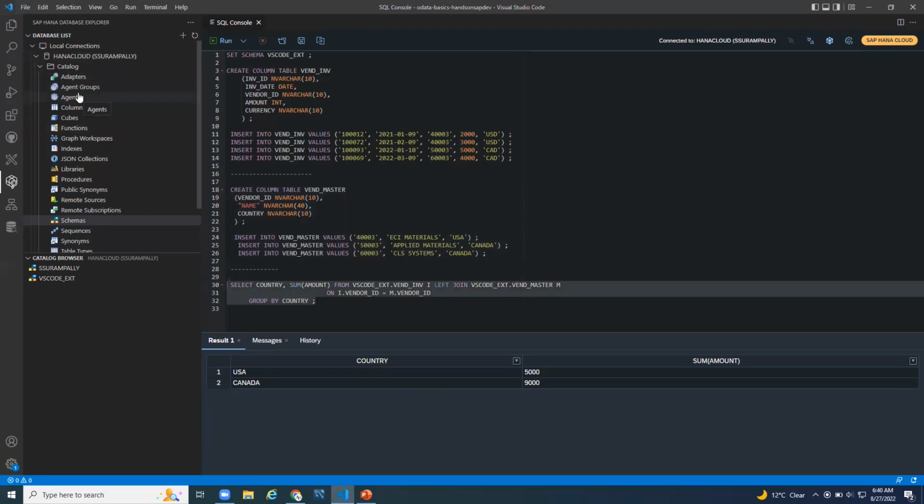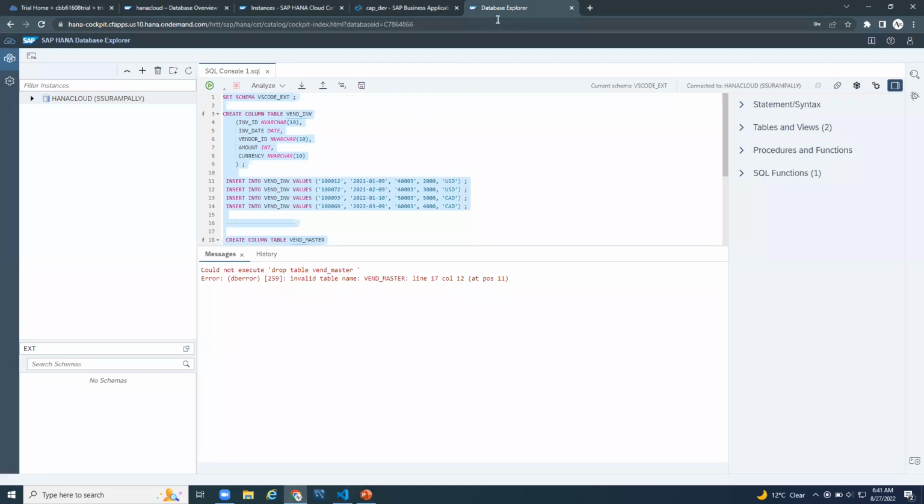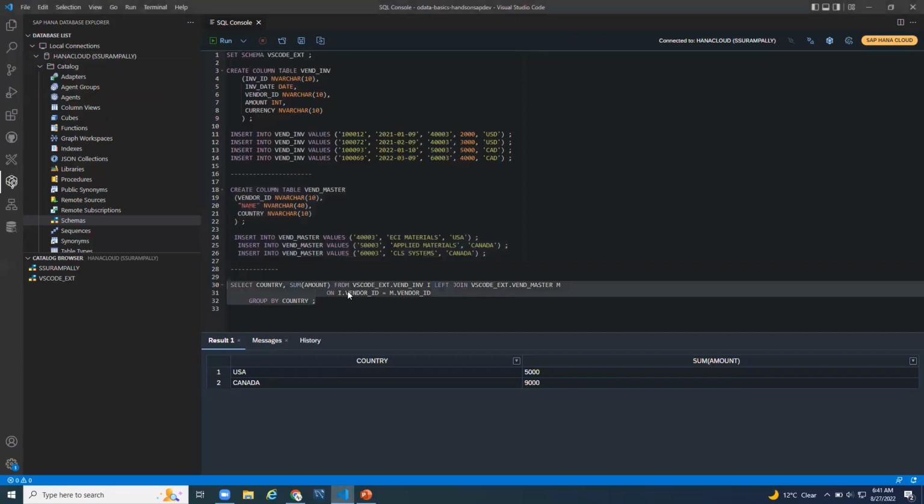The Database Explorer extension on Visual Studio Code Editor is not a fully available version of your Business Technology Platform. It's kind of a subset, and maybe in future you may have all the features available in the VS Code extension as well, but at this time it's not a fully available product for use.